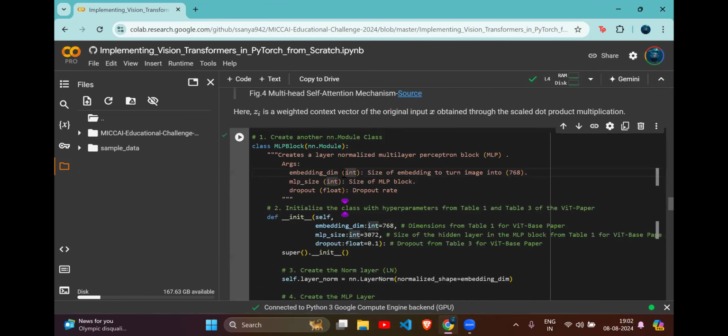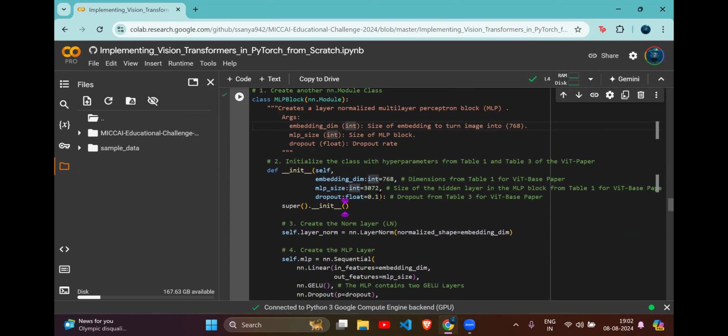Coming to the next layer, we are creating another nn.Module class for the MLP, the multi-layered perceptron block, which was also present in the transformer encoder. The arguments for this layer are going to be embedding dim, MLP size, the size of the MLP block, which defaults to 3072 according to the ViT base paper Table 1. And finally, you will have a dropout rate of 0.1 specified over here.